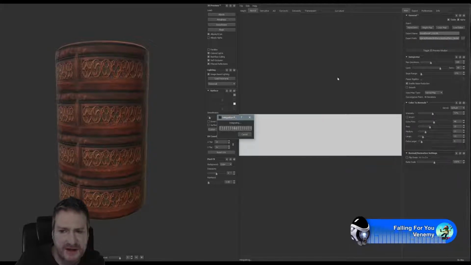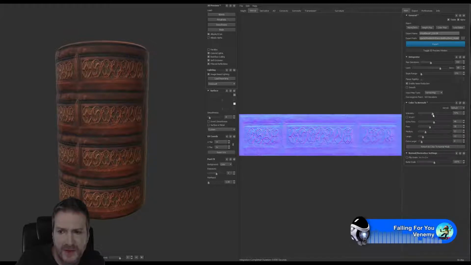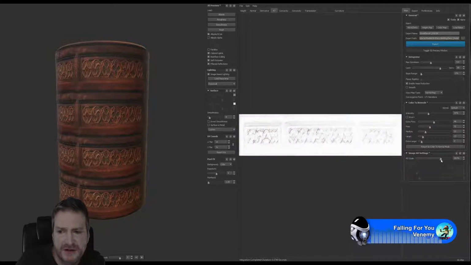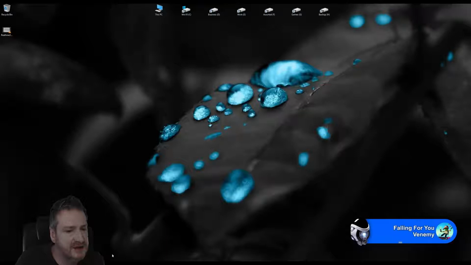So update the integrator. I might just pull back on the intensity a little bit on my normal map, update my integrator again. Back to my ambient occlusion. And let's export those. Okay, we can close down Gnarled now.